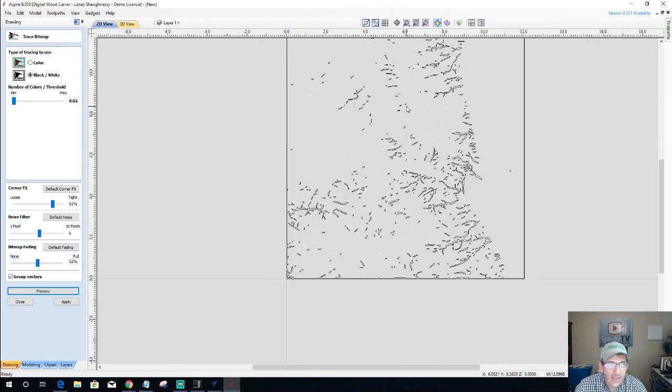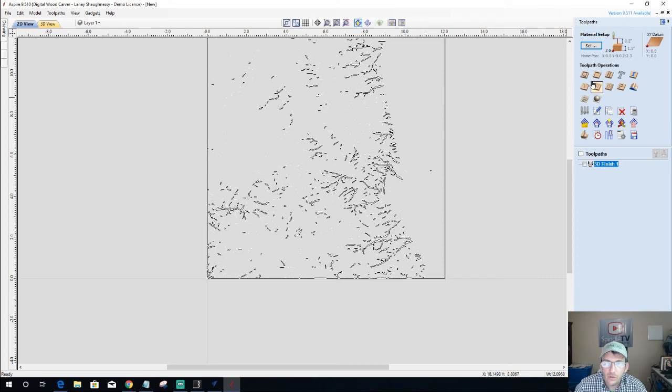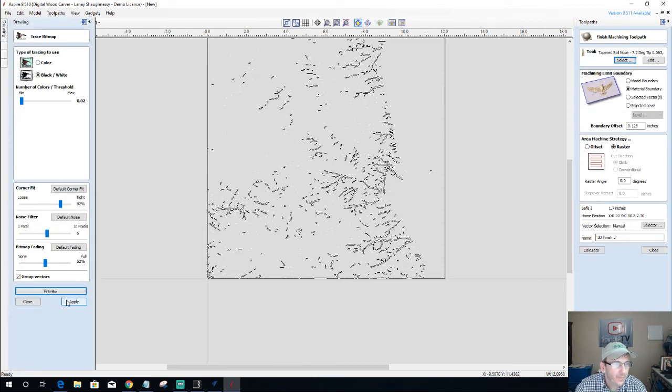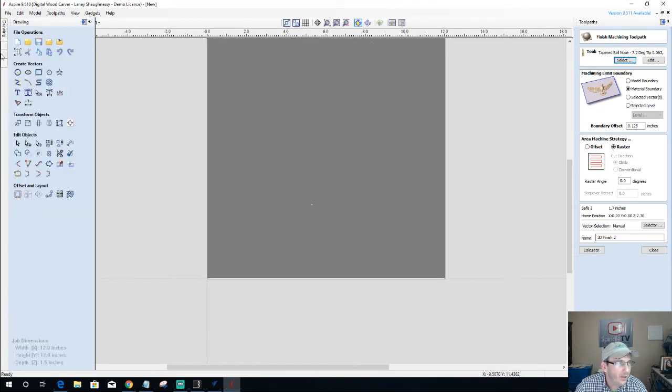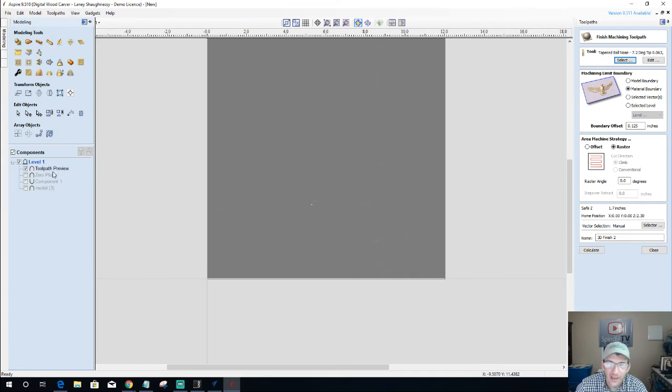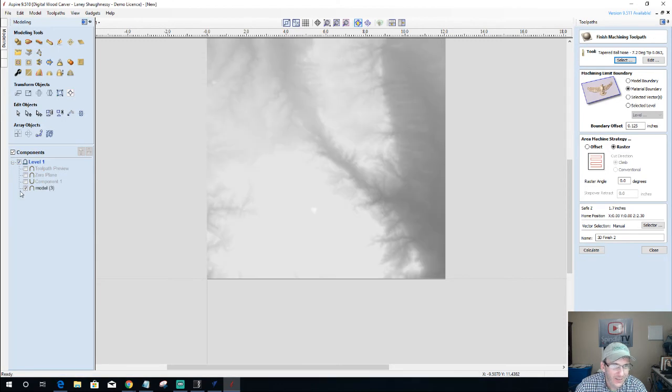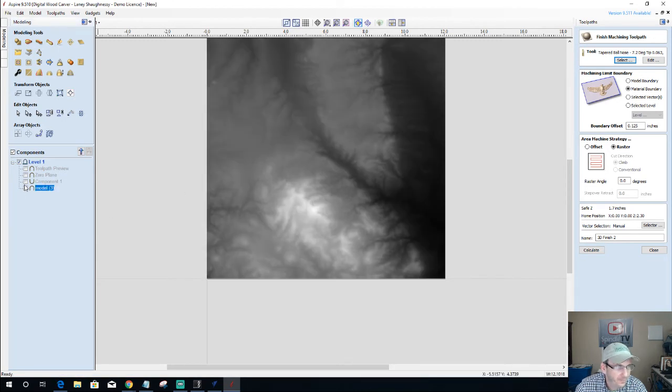And now I can come in to my toolpath and create another finished toolpath. Here's the key thing: don't create a toolpath on the toolpath preview. Let me go back into my modeling tab. Make sure you turn that preview back off and turn your model back on. Make sure you turn that model back on and all.